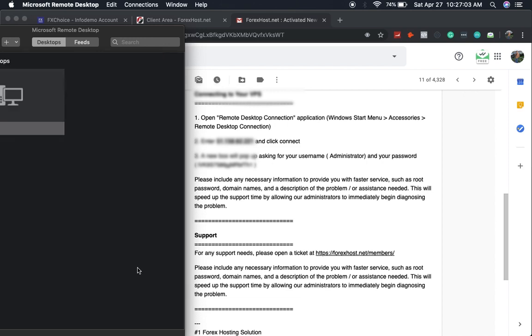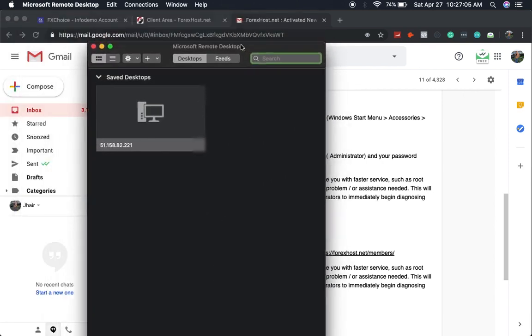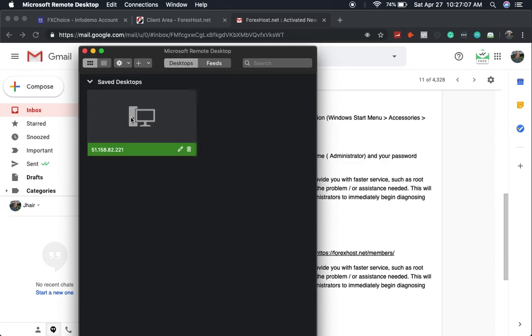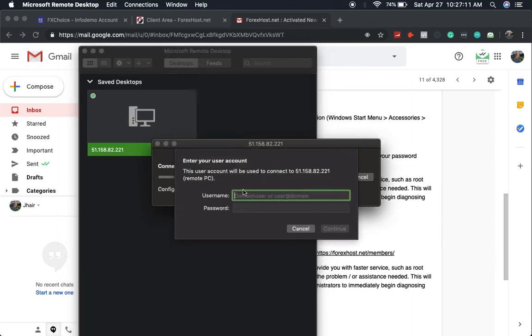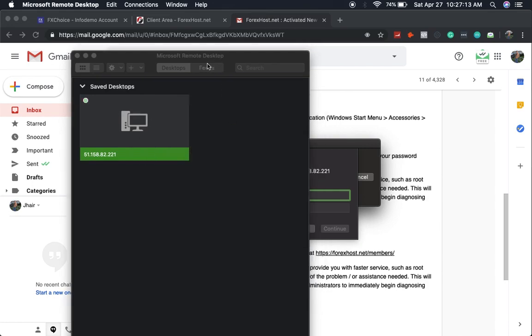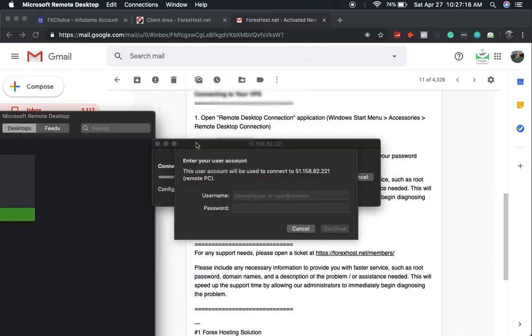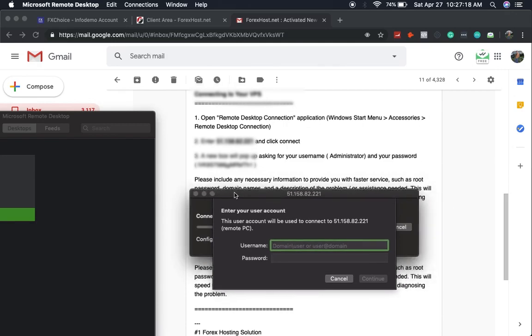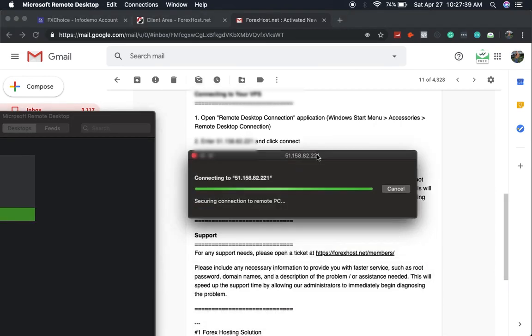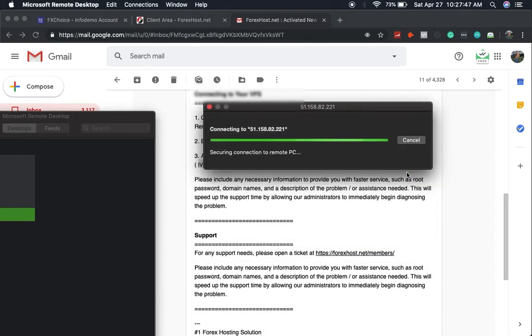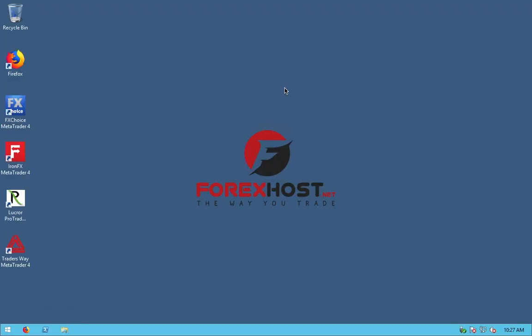And then at this point, it's going to say save desktop. And then you're going to want to put in the username and the password. You can find that information in the email. It's literally step 3, I believe. So at that point, the screen is going to go ahead and just go black, and it's going to show you all this stuff.